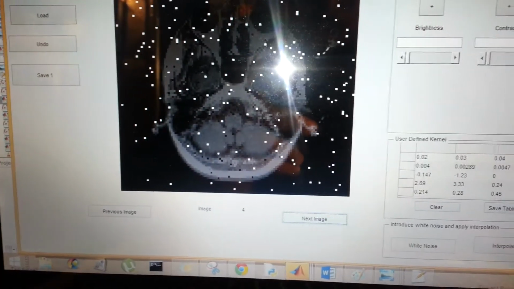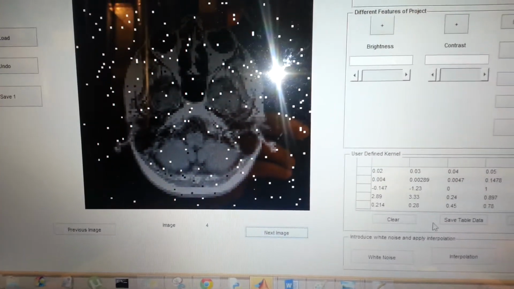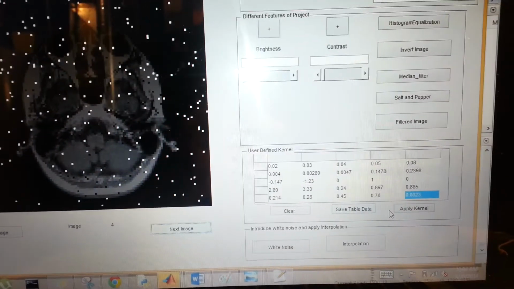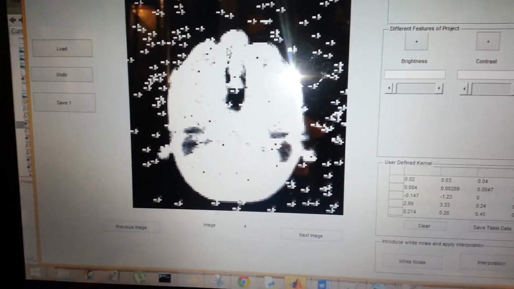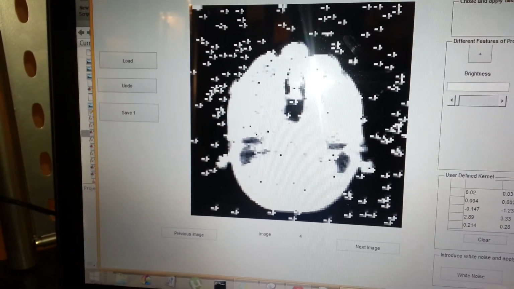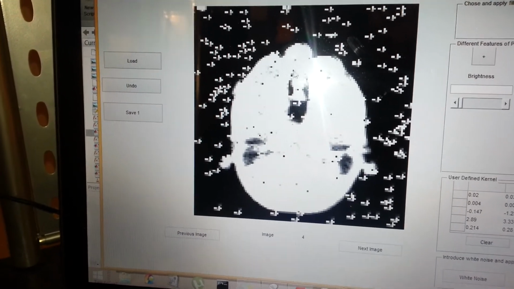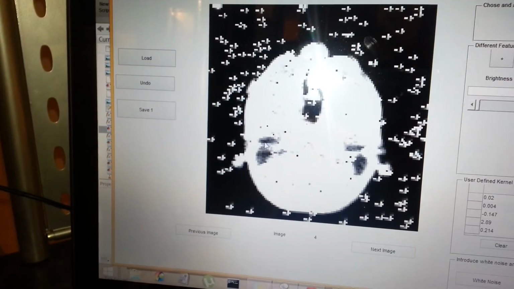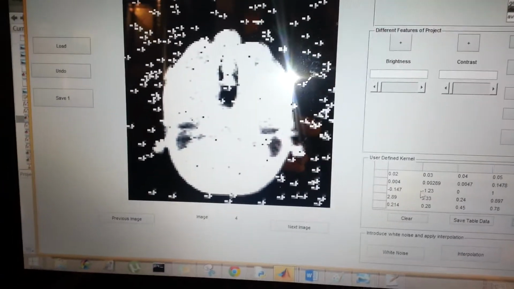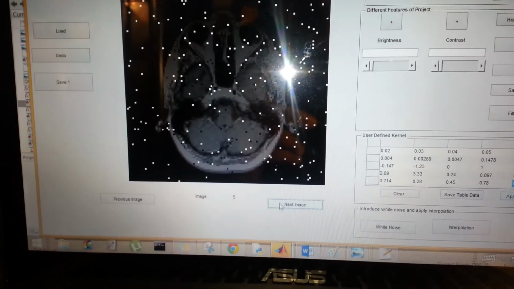I'm going to apply this kernel on this image, so I'll hit apply kernel. So this is the change that happened. It can pretty much give you the outlines of the image. It's showing the edges of the image, depending upon the kernel. So it basically works fine.